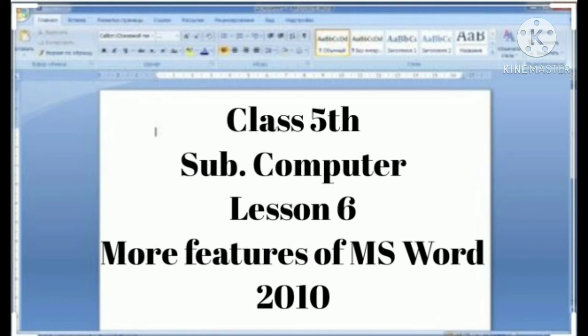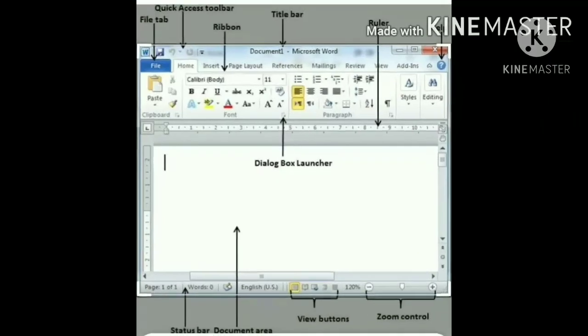More features of MS Word 2010. After the roaring success of Windows 7, Microsoft recently unveiled the latest version of its productivity suite, Microsoft Office 2010, boasting a host of collaborative features and an all-new interface. Office 2010 aims to bring back the glory Microsoft lost with Office 2007.